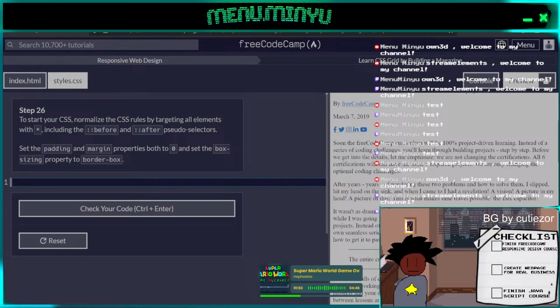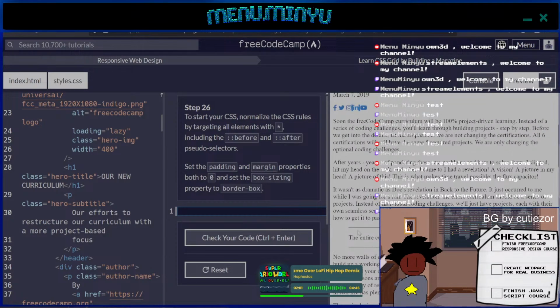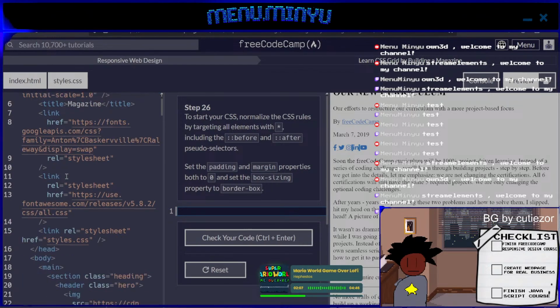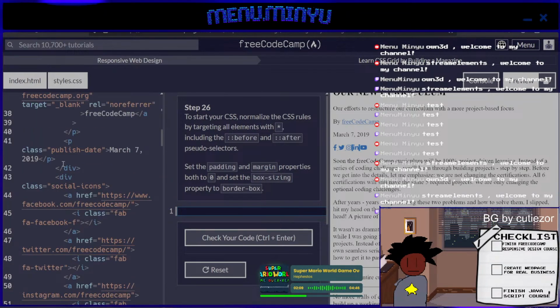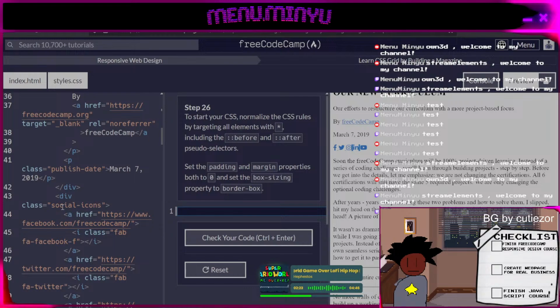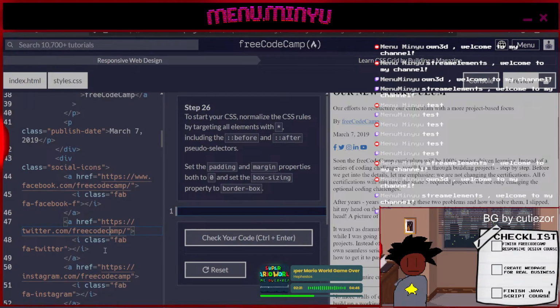So I don't know when these came in. I know that I'd done something to add them there, but I don't remember seeing them. I was just looking at the bottom of the page, waiting to see when these would show up. Let me see if I can find them. A href, freeCodeCamp.org. Yep. Class social icons. A href.